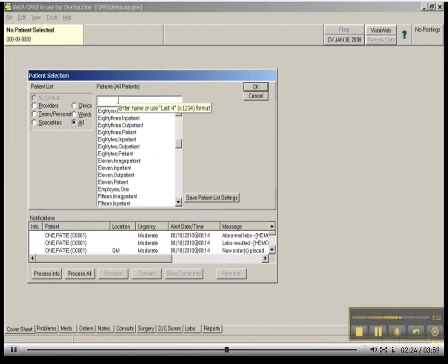Probably the better way for you to pull up your patient is just to start to type 8. And you will see that there are several patients with the last name of 8. There is Image Patient 8, there is Inpatient 8, there is Outpatient 8, and there's just Patient 8. I am going to choose Patient 8. Click it, and it does come up.